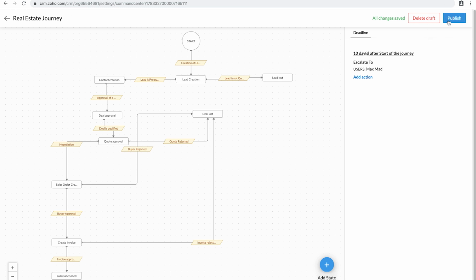And that's our command center journey, y'all. Like I said earlier, you can always keep adding more states and transitions to your command center journey, depending on how elaborate your business process is. It basically follows the same flow, so do try it out.